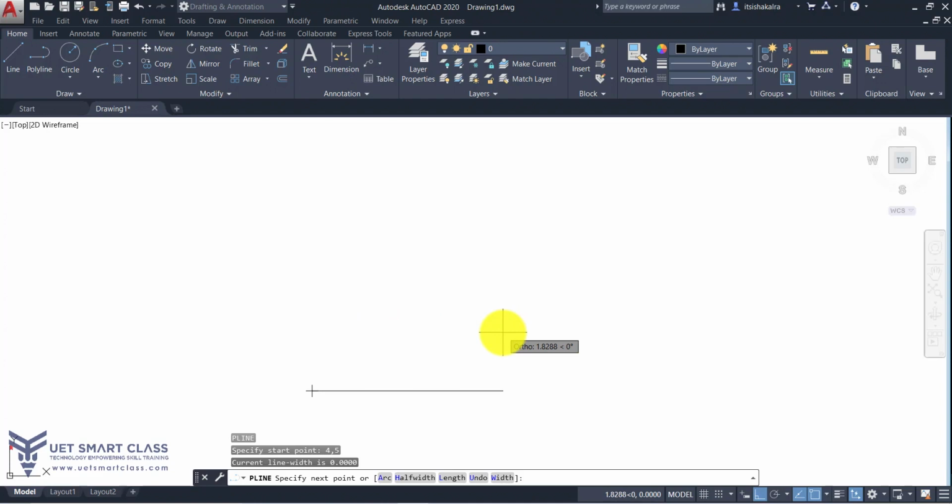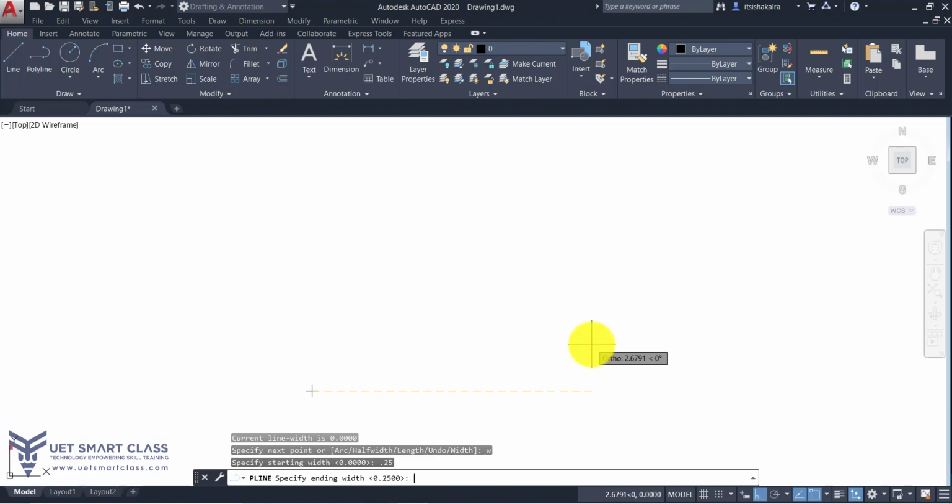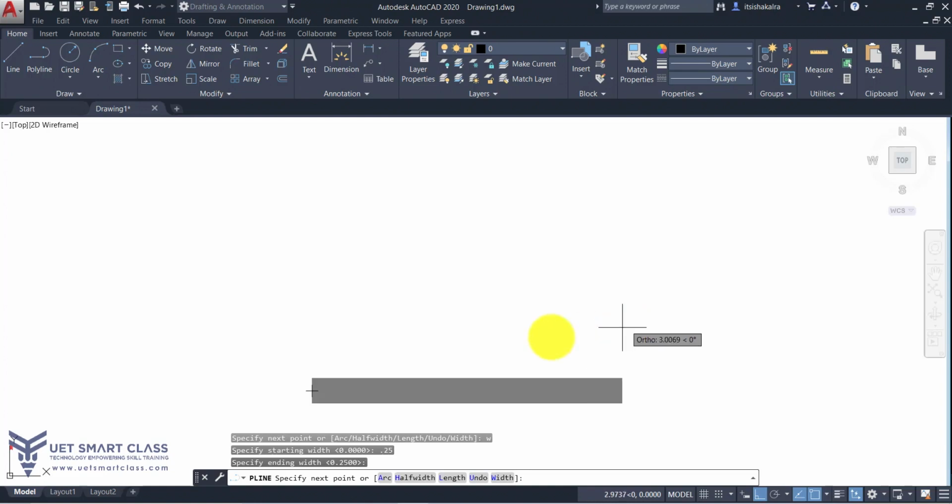If I want to change my width, I have to click on width or click on W. The starting width, see, by default it's 0. So I can specify some width, like the overall width I want is 0.25. So starting width is 0.25. Ending width is also by default taking 0.25. So I'll click enter. Now see, it's a segment with a width.